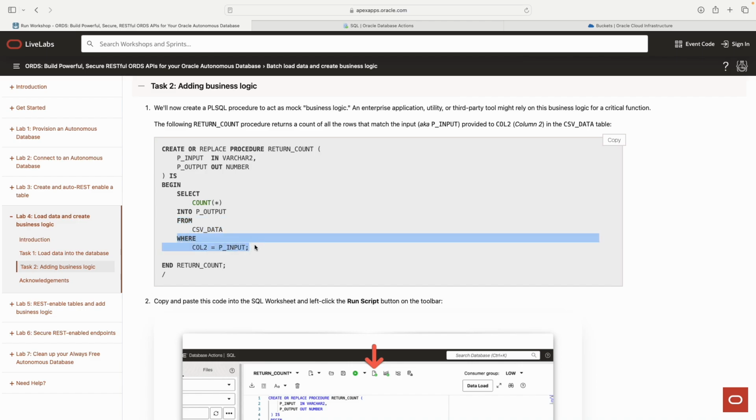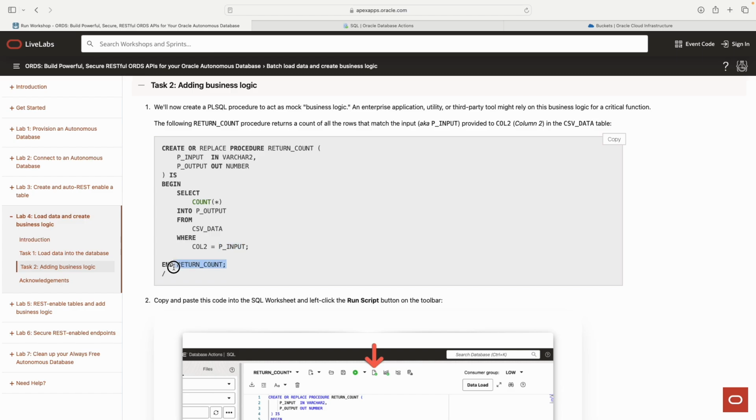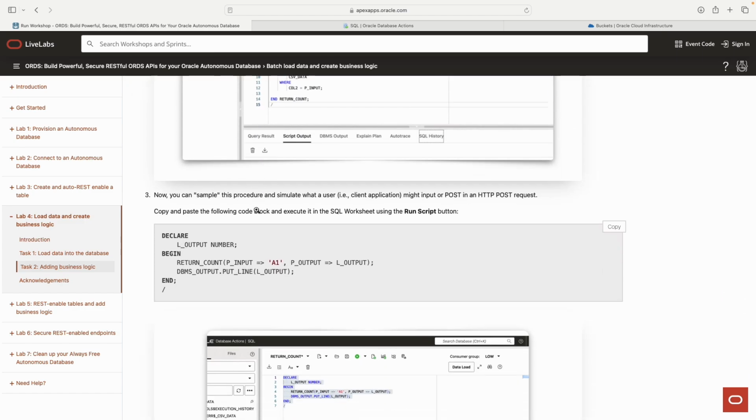And we have some conditions here. So the conditions are, we're focusing on column 2, and we only want the count of like the total results, where whatever value is in column 2 is equal to the input that we provide, and then just return count. That's what's happening here.